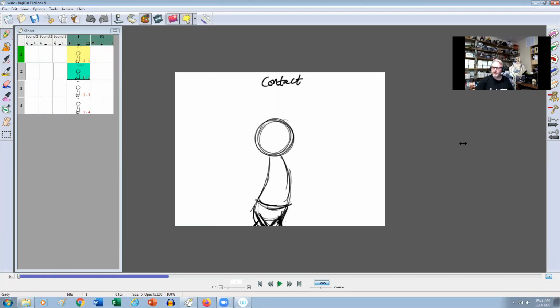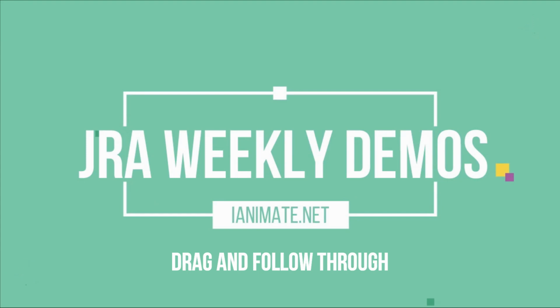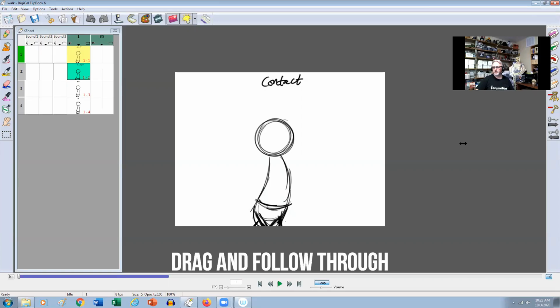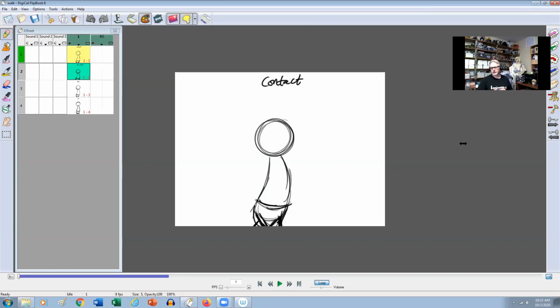In this week's snippet, we're going to talk about drag and follow through. Drag and follow through is an absolutely enormous subject, and it really does cover everything in animation.